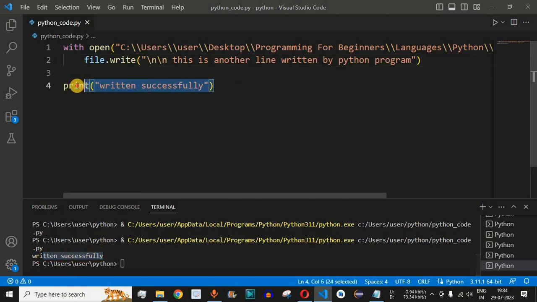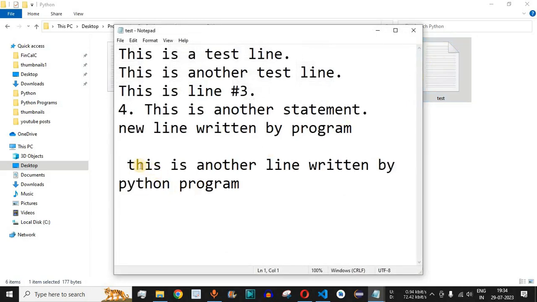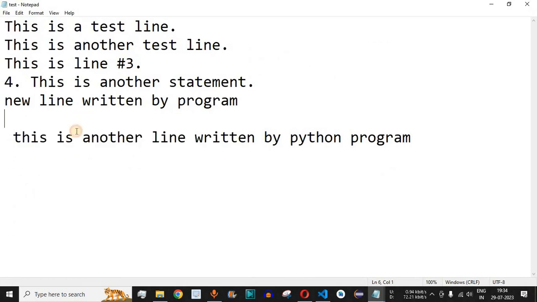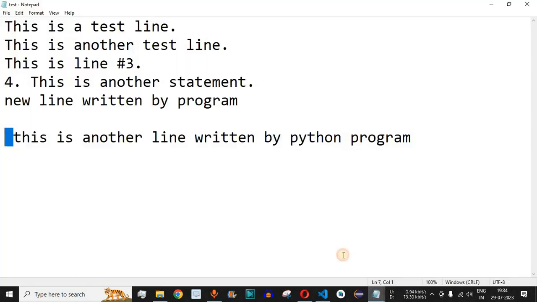So it is printing this statement, which means this particular line should be present inside our file now. So we'll go over here, we'll open the test file once again. So as you can see, this is another line written by program, and before that we have a blank line over here. That's because we have provided the \n characters twice. And then guys, after that, if you notice, we have a blank space character as well over here. That's because after the second \n character, we have provided the space character over here, and that is what is occurring in our file as well.